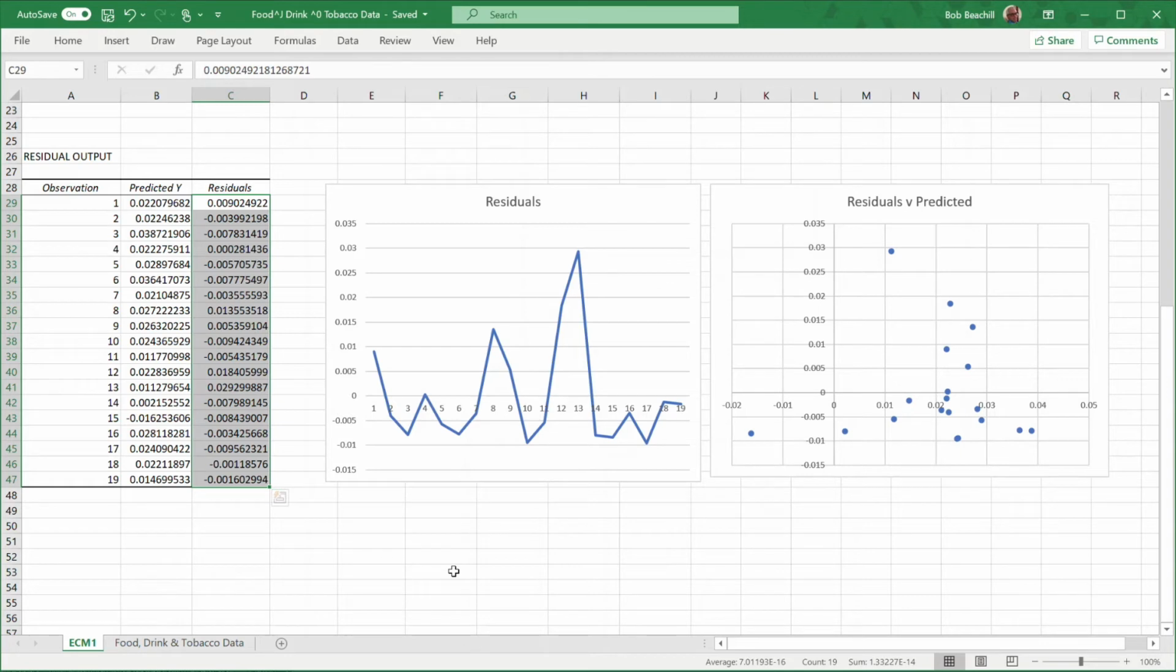The test statistic, as with the heteroskedasticity test I looked at in the previous video, is given by nR squared, the number of observations times the R squared value. And then you can look at the p-value of that to see whether the null hypothesis of no autocorrelation is accepted or rejected.